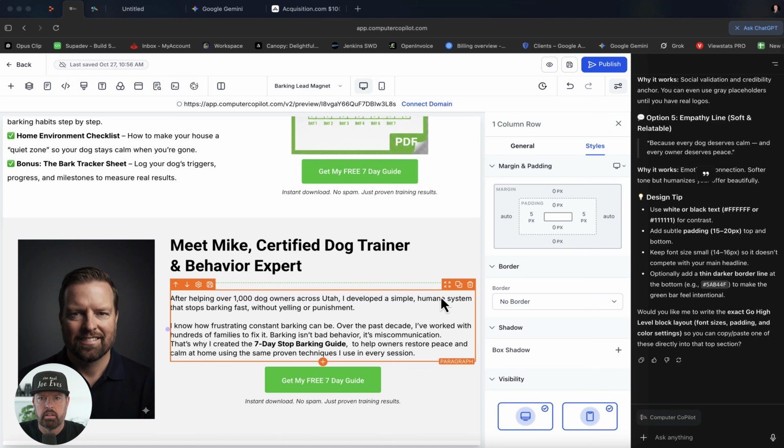Okay. So now that I have the get my free 7-day trial, I'm just adding instant download, no spam, just proven training results. I've cloned it and added it there. So this is actually looking pretty good. If we refresh it now, we've got our free download available, stop your dog barking, and then we have all of this stuff laid out. So it's starting to really take shape. If you click on it, it goes back up where they can get it.